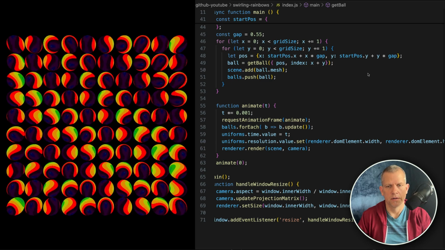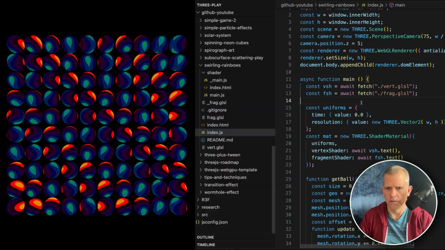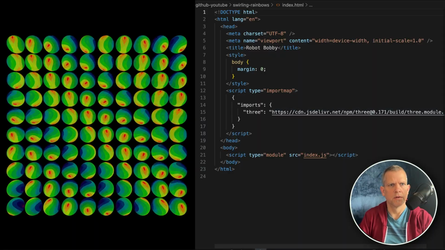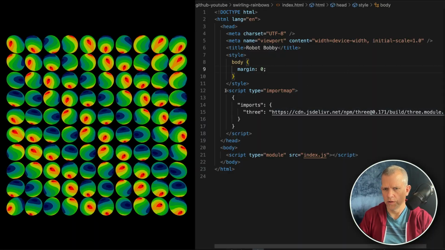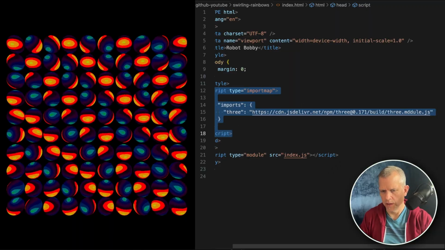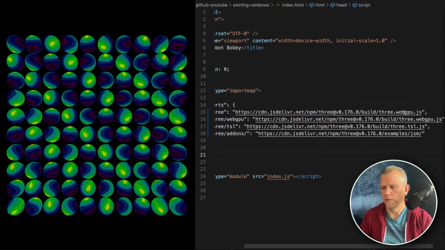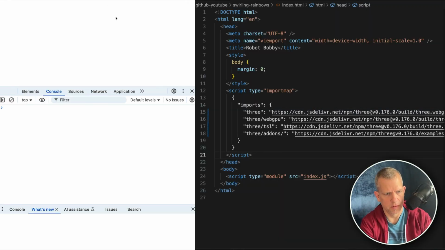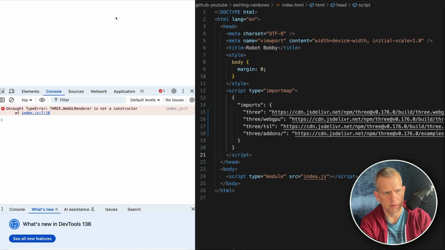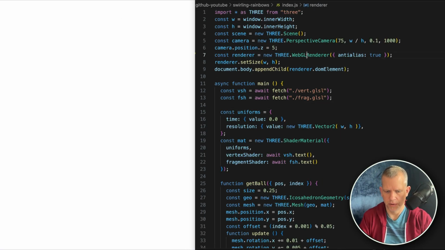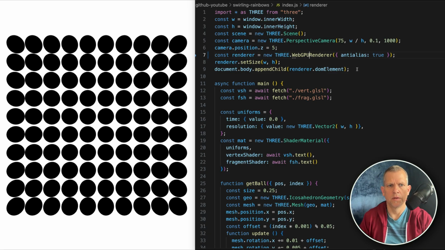Let's start here. I guess the first thing I'll do is to update the imports. So we're going to change this import map to import the regular Three.js module to this three.webgpu instead. Save it and it blows up saying WebGL renderer is not a constructor. I need to change it to the WebGPU renderer now. Boom. So that worked.